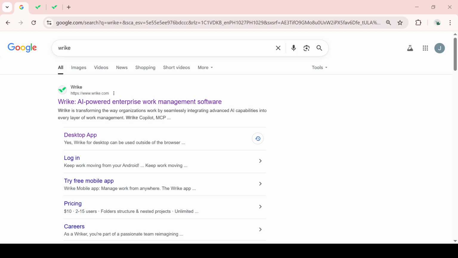Let's begin by opening your preferred web browser. In the search bar, type in Wrike and navigate to the official Wrike website. If you already have an account, go ahead and click on the Login button. For those who are new, you might see an option to try Wrike for free, but for today's purpose, you'll need to be logged in to access your projects and data.